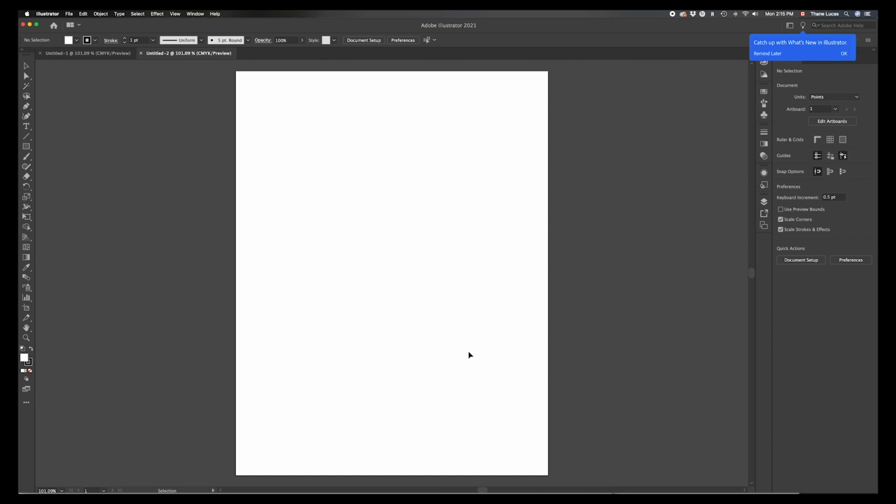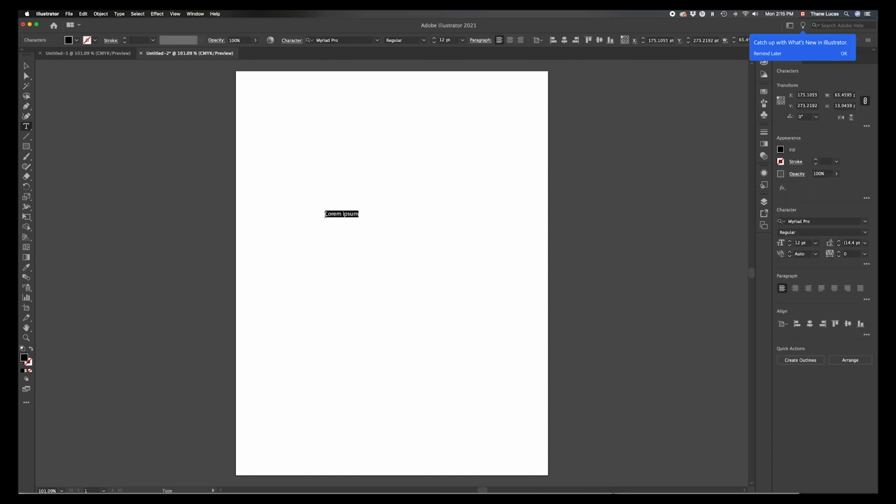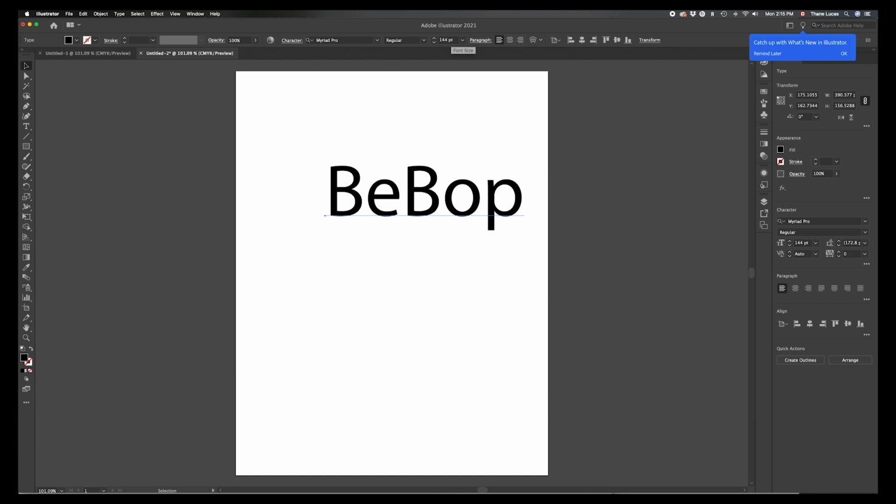Okay, so I'm going to start off with the text. I'm just going to type the text. The name of my magazine is going to be called Bebop. It's a jazz magazine. And I'm going to just make this bigger. I'm going to type in 144. There we go. It's a nice size.